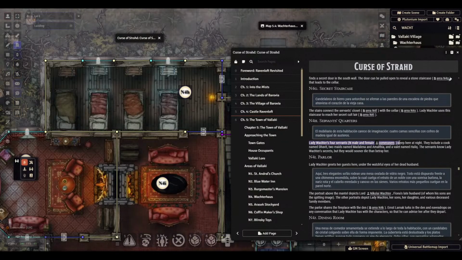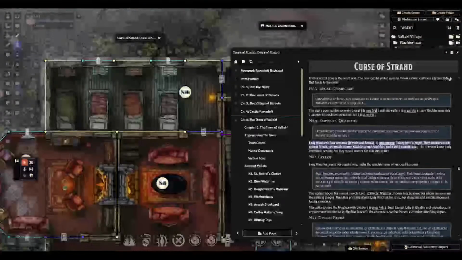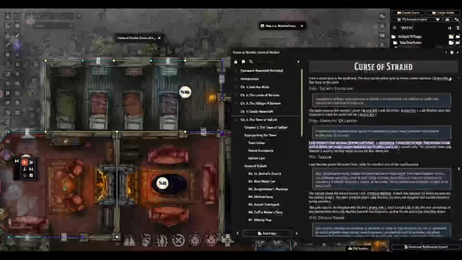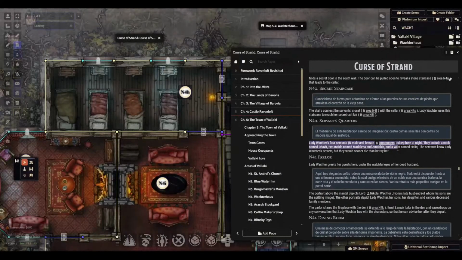So two and two, or what's the ratio here? They include a cook. Oh, there we go. Named David, two maids named Madalena and Amalthea, and a valet named Halleck. What's a valet? I don't know what a valet is. I know it's the people who park your cars. I don't know what it means in the context of these fantasy plays.